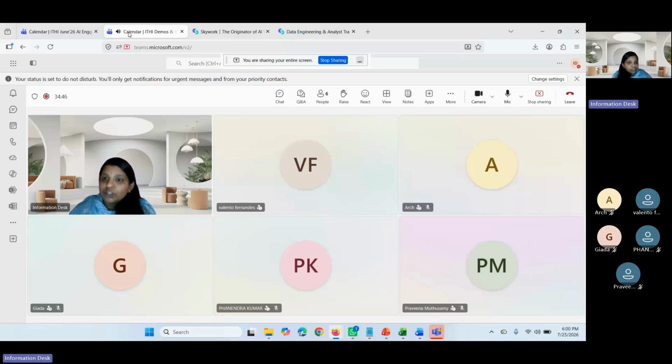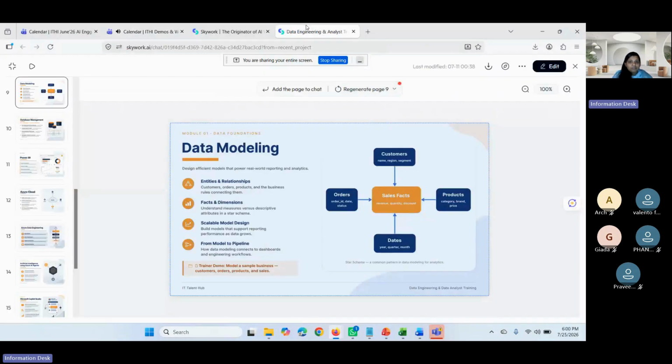Looking at the data engineering course, there are a lot of points that I'm going to cover. The table of contents that we are covering is what I'm going to share right now. So in that, specifically, we start with data foundations.